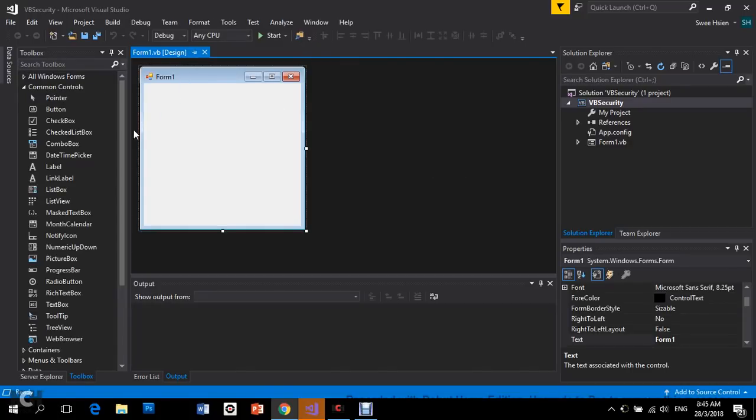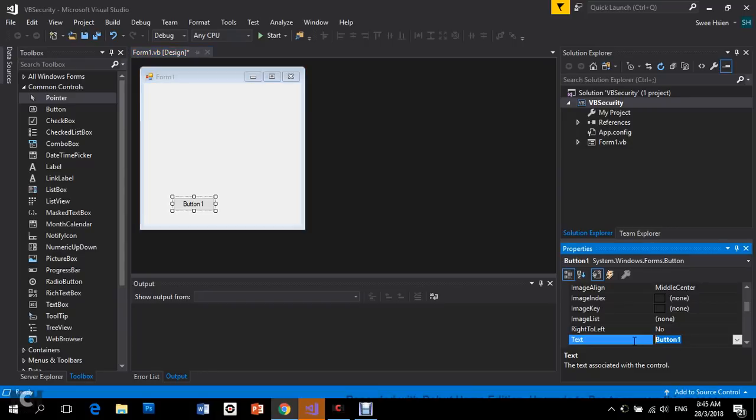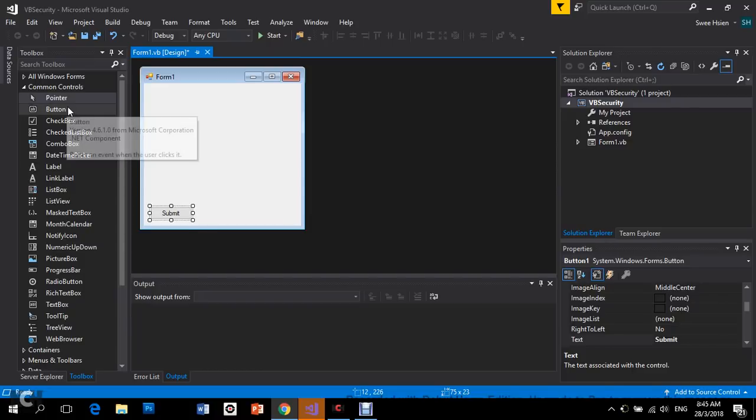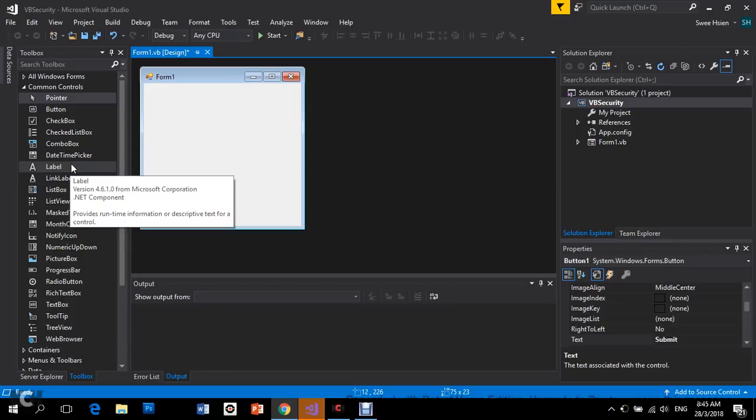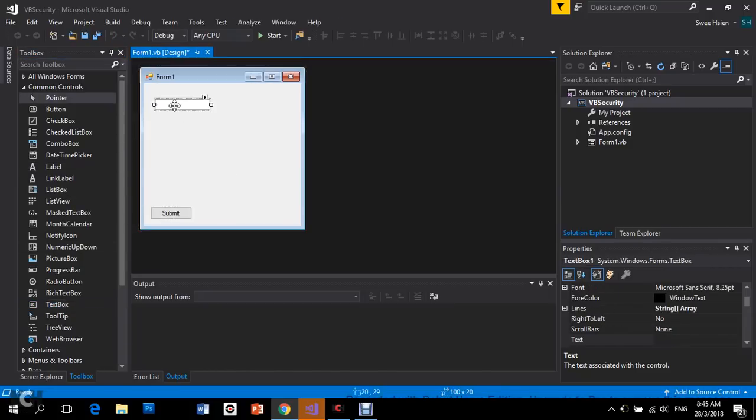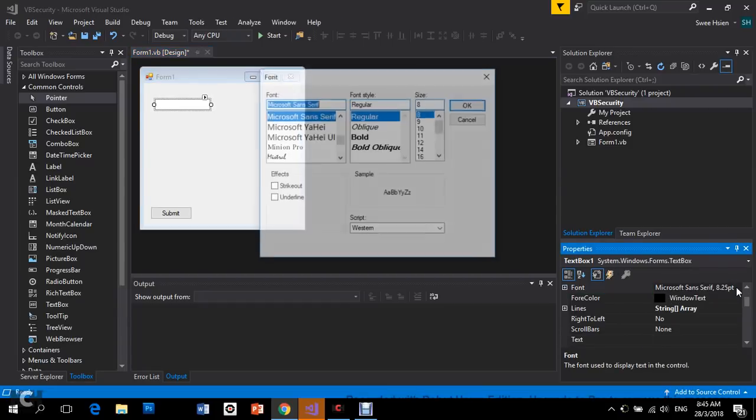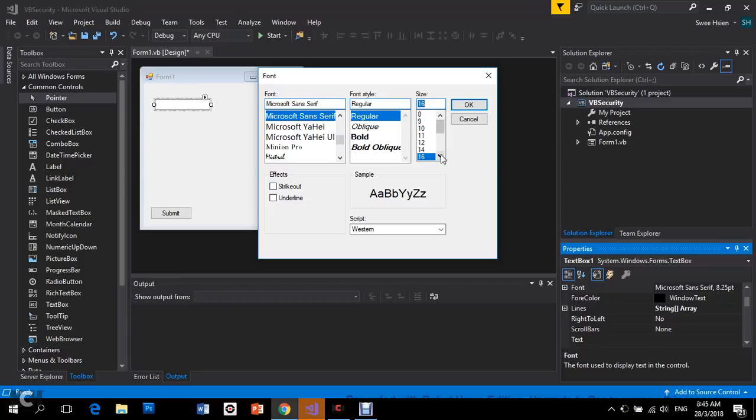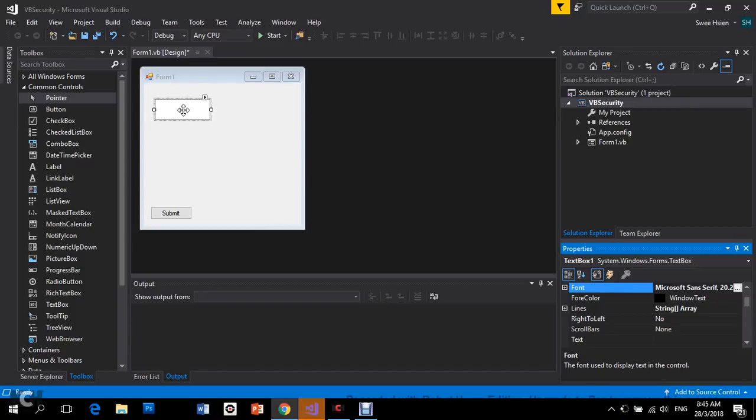So let's just use a simple checker. So our button will be our checker. Let's just click up this button. Instead of calling it button 1, we can change the text to make it call submit. So once the password is correct, the user can submit this. So let's just choose a simple text box. Let's just increase this a little bit so the font is not so small. We can change it to maybe 16, or maybe you can max it up, change it to 20. So once you click on OK, you realize it's slightly bigger.